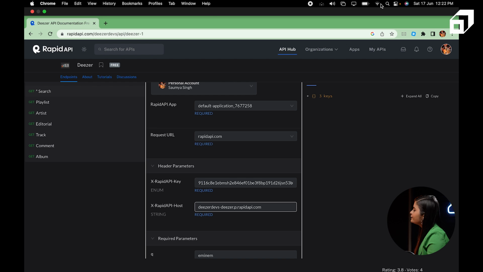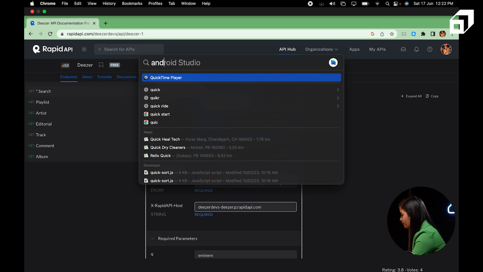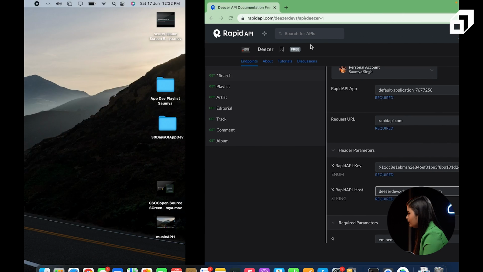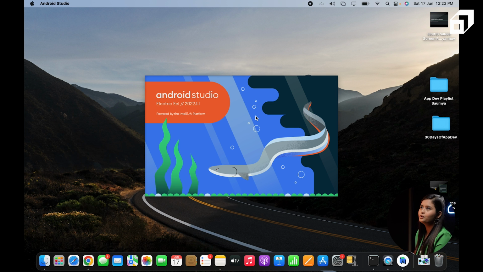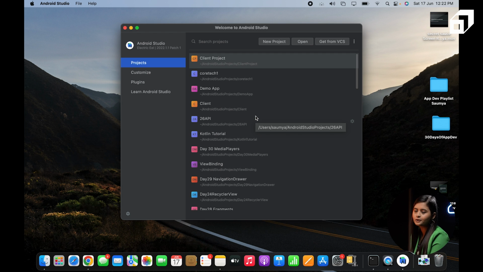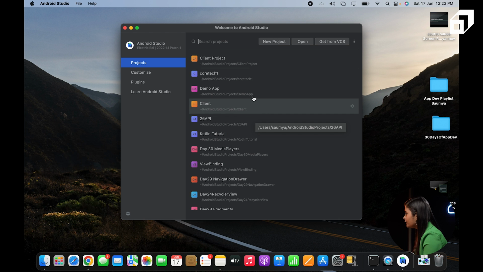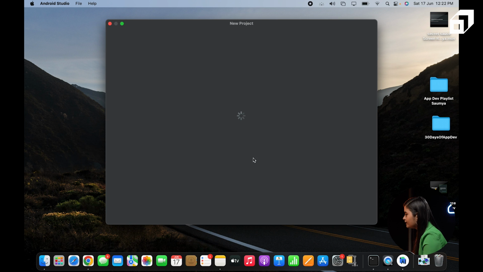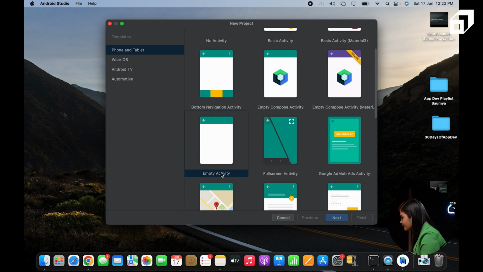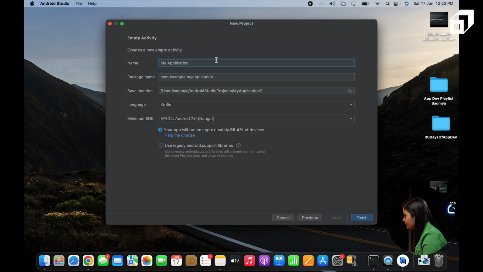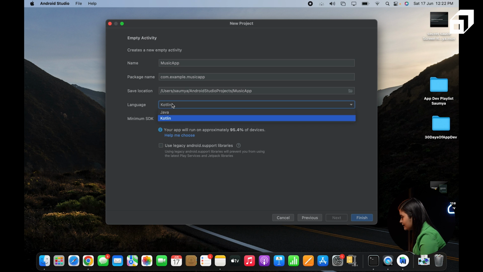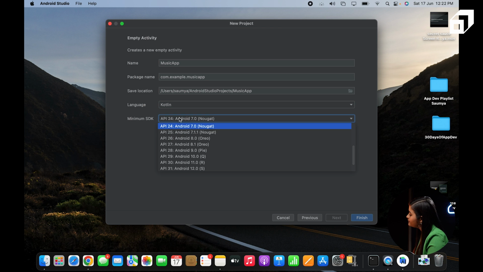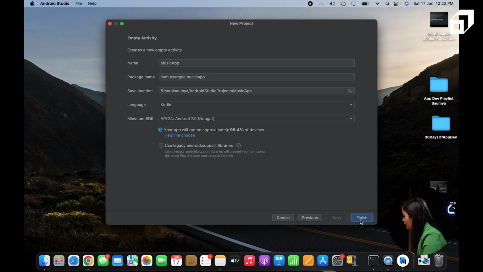Perfect. So let's open up Android Studio and start the work. If you don't know exactly how to create a basic project in Android Studio, I would highly recommend that you go and check out the basic tutorials on this channel which I have created. So go ahead and choose an empty activity. Let's name it music app, and click on finish. You can leave all other stuff as they are. Language, choose Kotlin, minimum SDK 24, and let's click on finish.